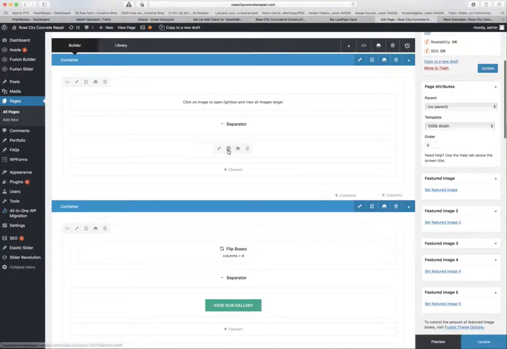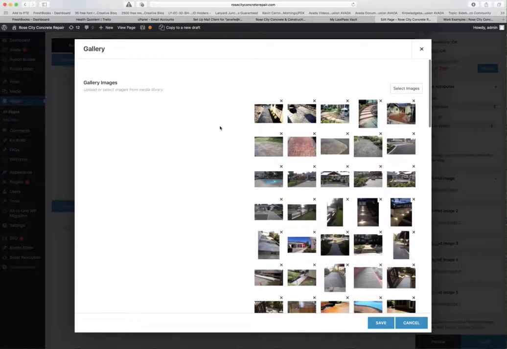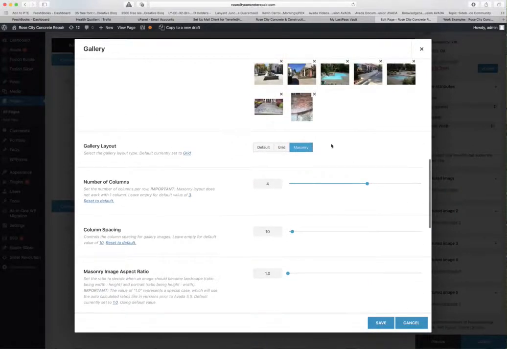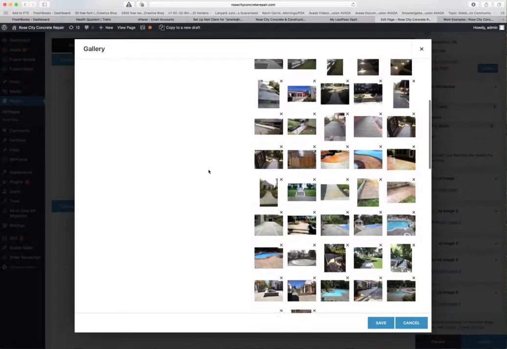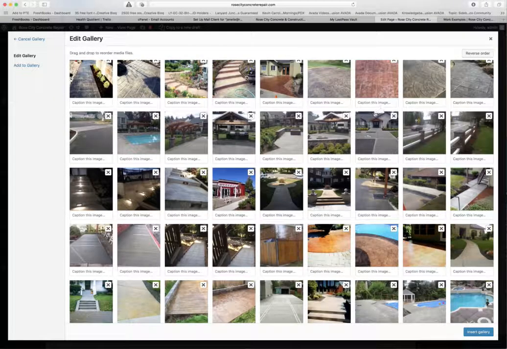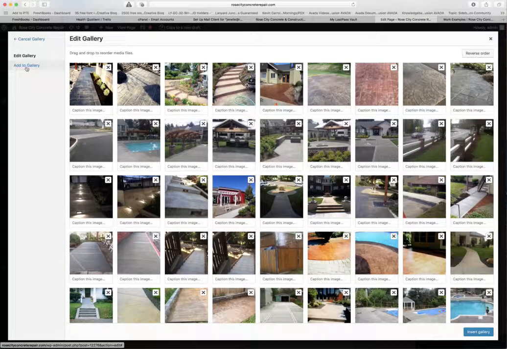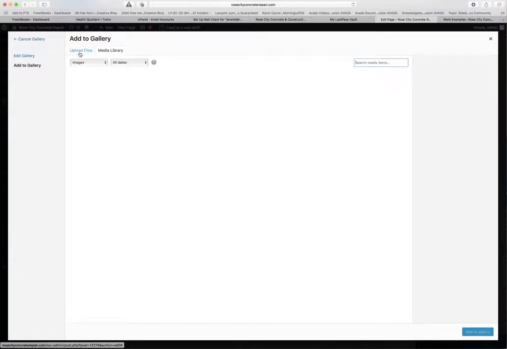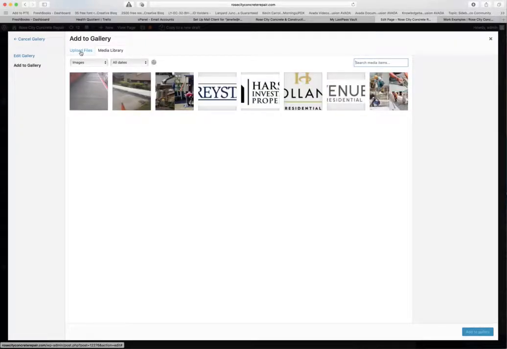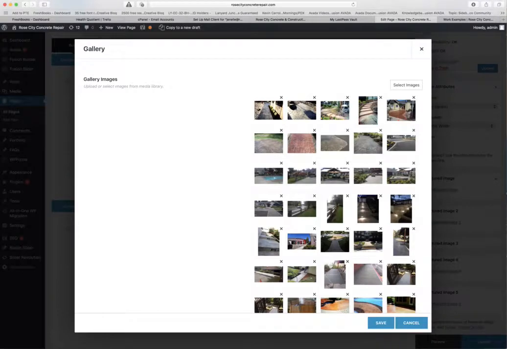So see where it says gallery here? There you go, gallery. I'm going to hover over it and look at the pencil. And you can see there's a bunch of images in there. Don't change any of this down here. We're just going to want to change these images up on top. So if you wanted to add more pictures, which you guys, I'm sure, have a lot, select images. We can hit add to gallery. And then again, you would in this case be uploading the files. So you would just hit upload files and select from your images. I'm going to go back here and then it would just auto-populate.